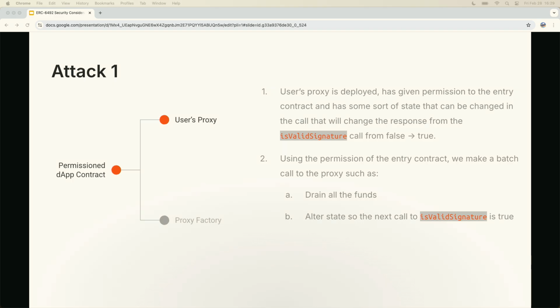In that 6492 flow, that means we're going to make a call to prepare to with our prepare call data. The attacker has put in their own call data for the prepared data that is a multi-call for that proxy. And remember, the DApp has permission on the user's proxy here, so the first thing they're going to do is drain all the funds. They're going to send the money someplace that they want it to be, because that's the point of the attacker.